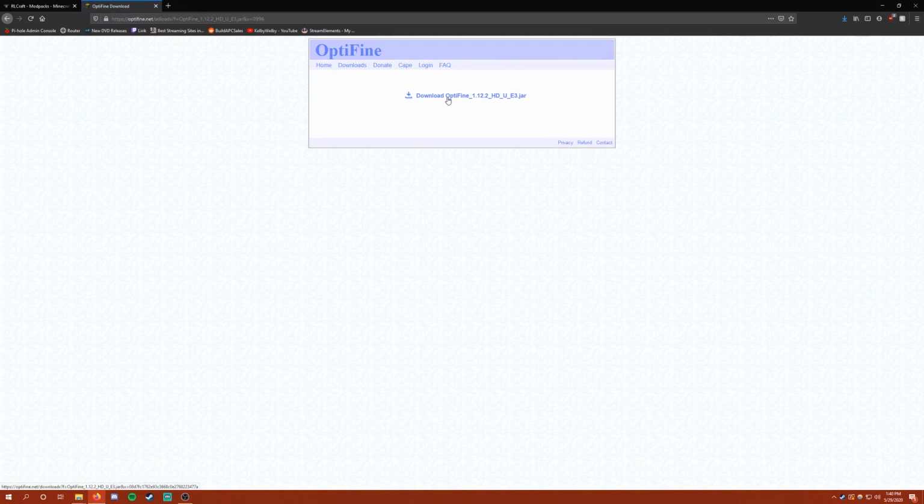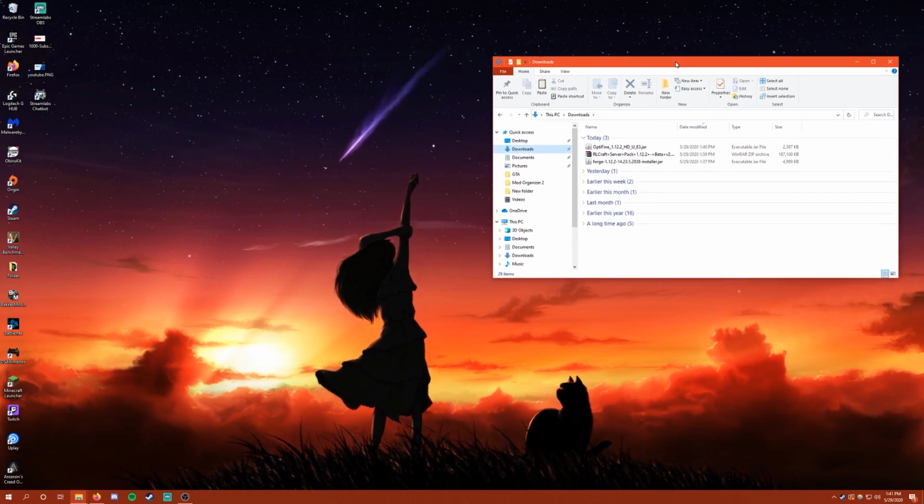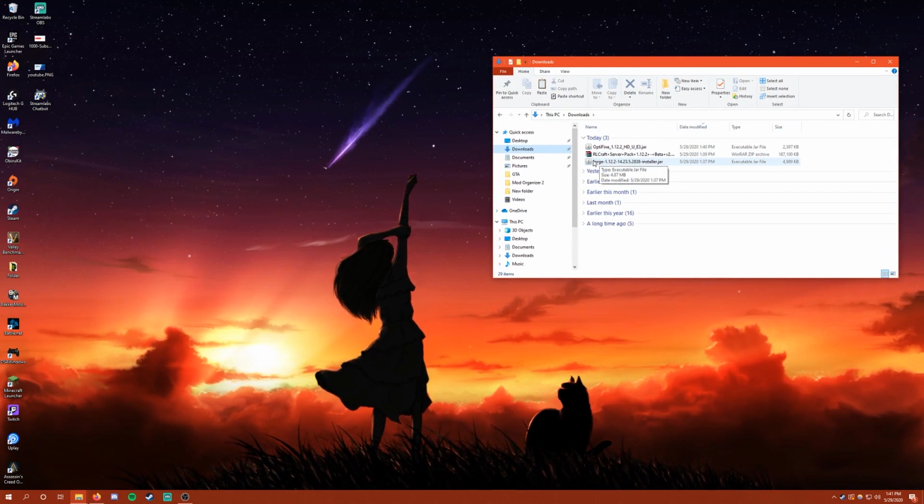Okay, and then we're gonna wait for the ad. Skip. Okay, download Optifine 1.12.2. Save file. Now all three of these are gonna be my downloads. I'm gonna go back to my desktop here. All right. And so now we can see them here.